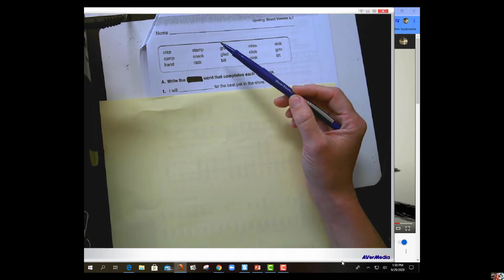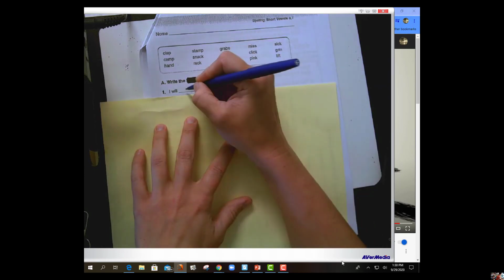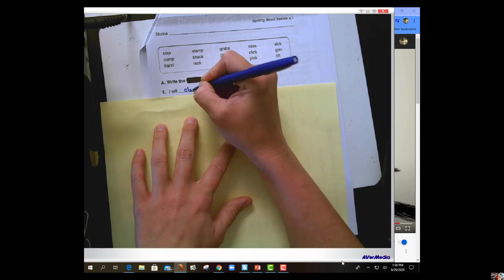So I would go through each one until I found one or two that would fit in the blank. And so I think it's going to be clap, because for the best pet, you would probably clap. As I go through this, I might realize that I was wrong, but I'm going to start with that and cross it out, because you're only going to use each word one time.